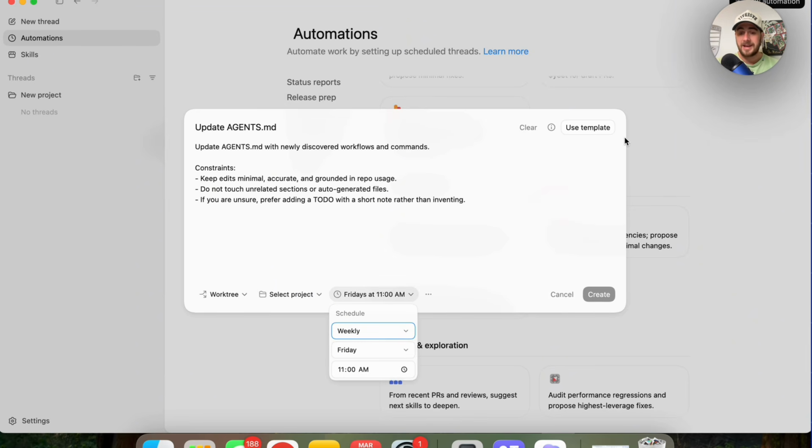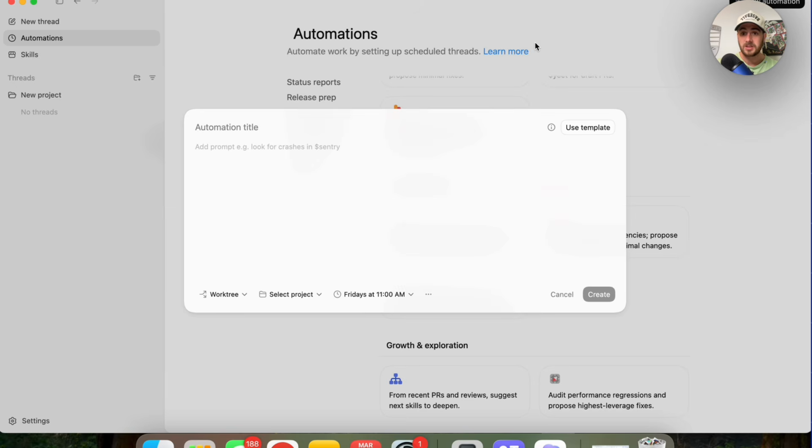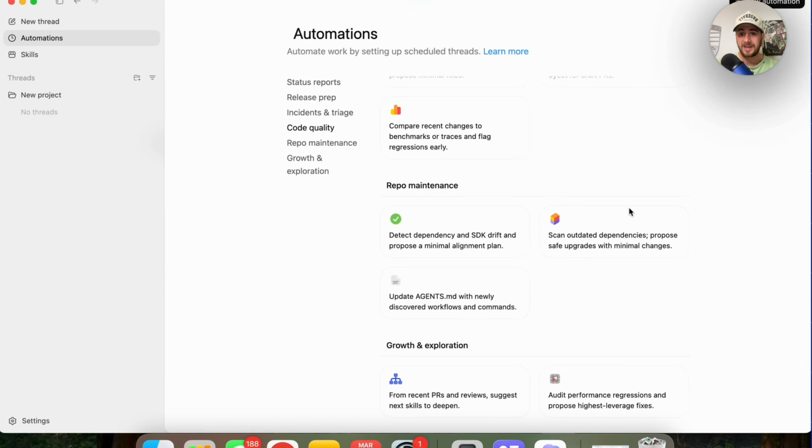We could click on create, and now we have an automation made, and we could allow this to use a template or not use a template. Essentially, this is going to allow us to automate work that we are doing inside Codex, and this is going to make your life way easier.